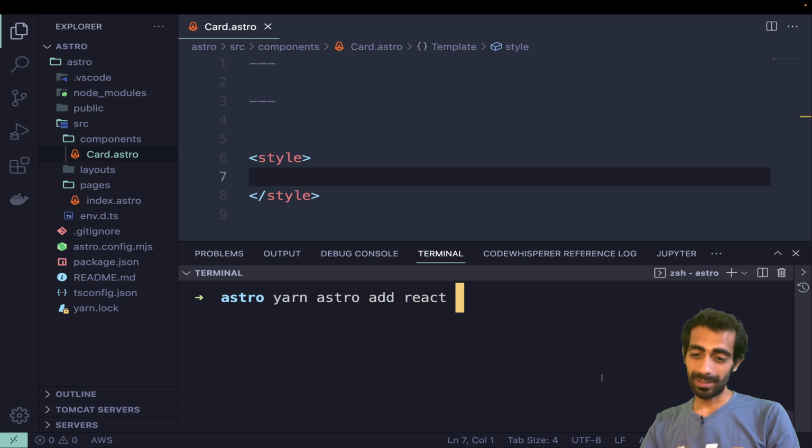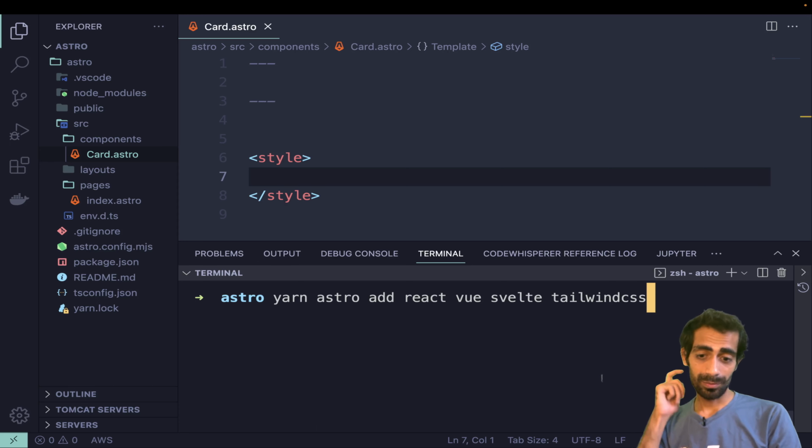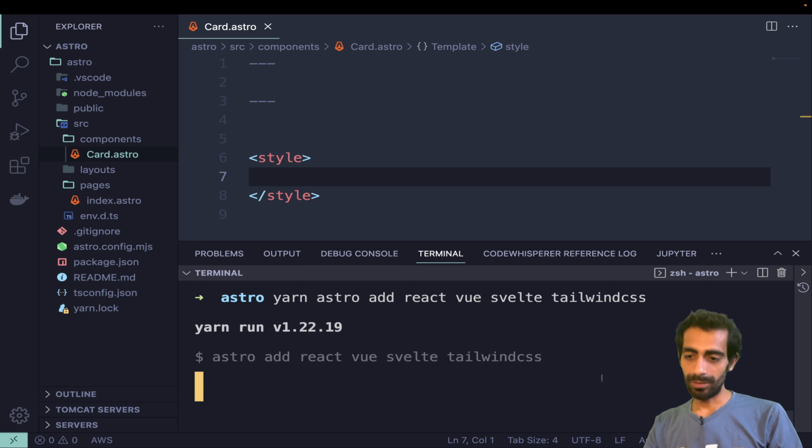You can use Preact as well. If you are not familiar with Preact, it is the minimal library version of React, about 3 KB, I guess. So you can use it if you want. Vue, apart from that, Svelte, apart from that, Tailwind CSS. Again, Tailwind CSS, as I told you guys, is a micro framework or something like that for CSS. And here we go.